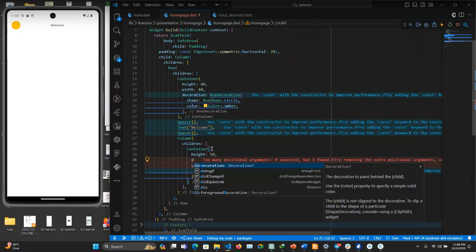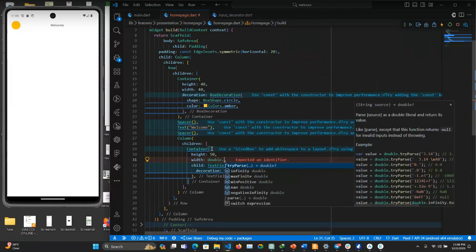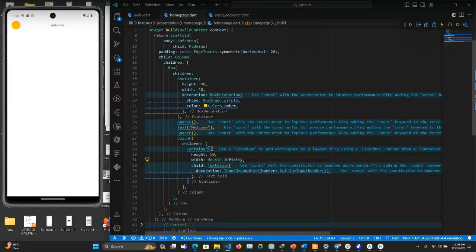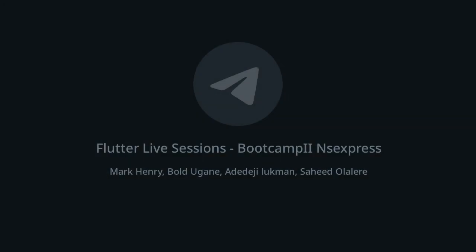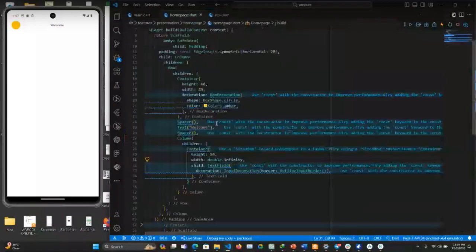I can make my width double.infinity, so it can take the whole screen. Let me refresh. Let me see if I'm still going to have the error again. It's telling me that okay, it's not supposed to be infinite. Let me start again.